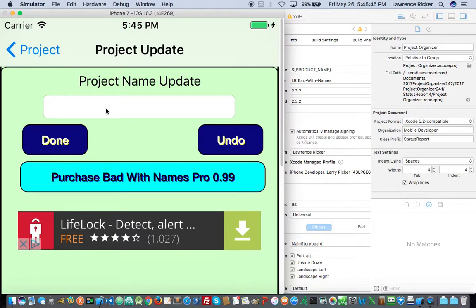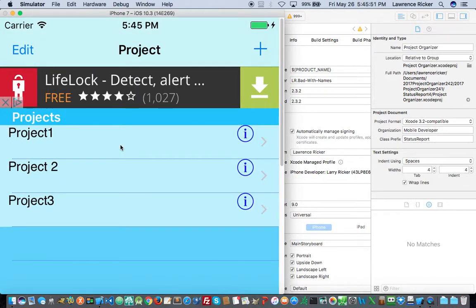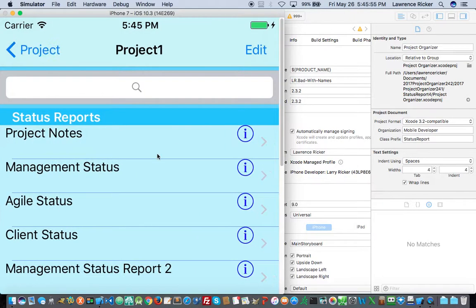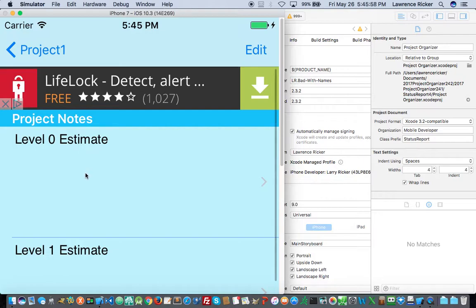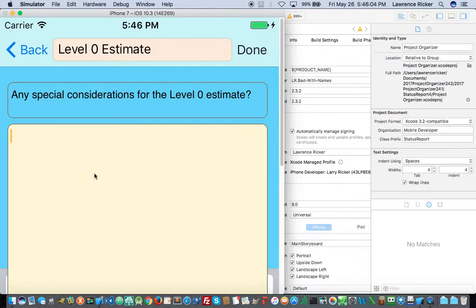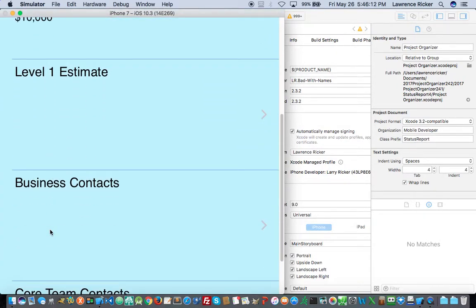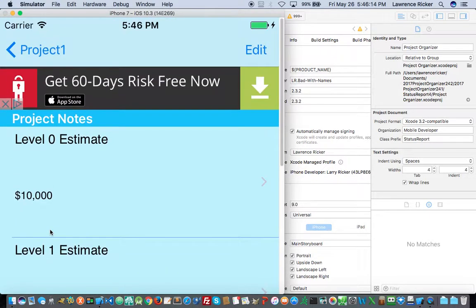And I can go in here and create projects in the Project Organizer app, and I can open up those projects. I can look at the notes. I can see the advertisements are working. I can go in here and type data into these pages, and it gets recorded successfully. This app is fully functional.